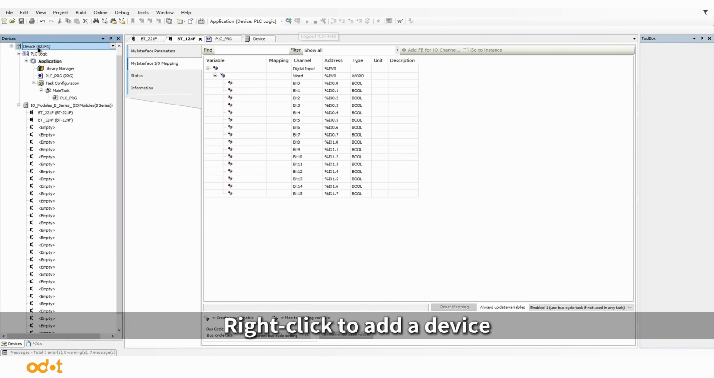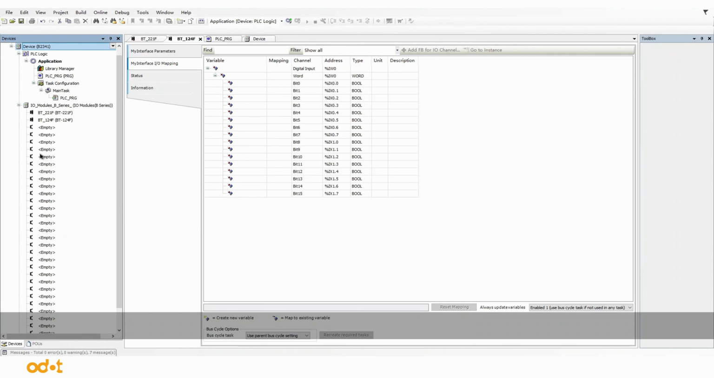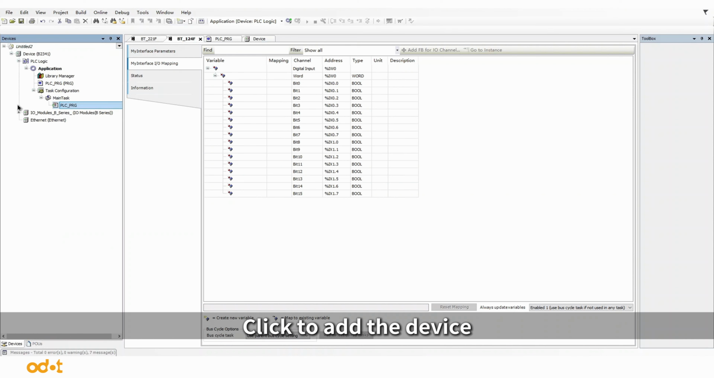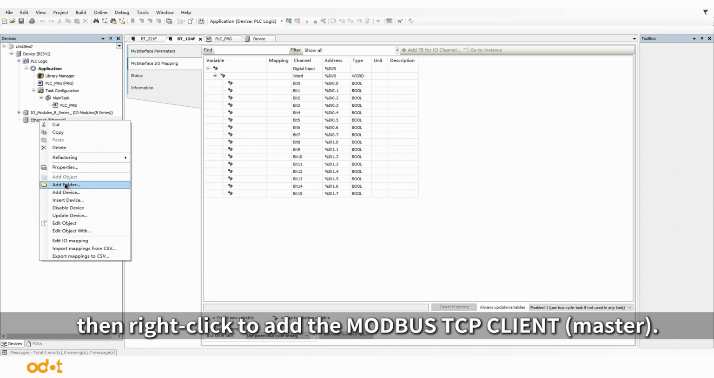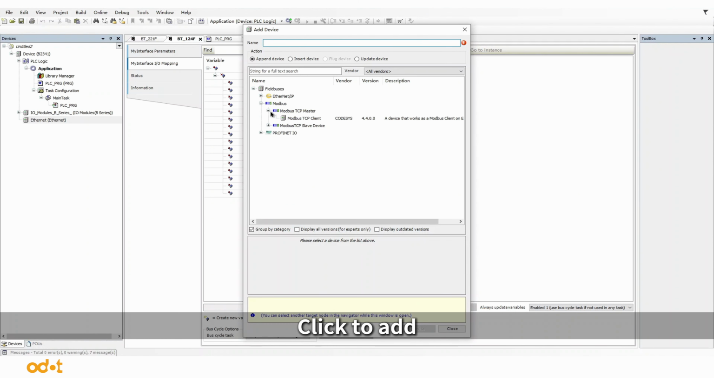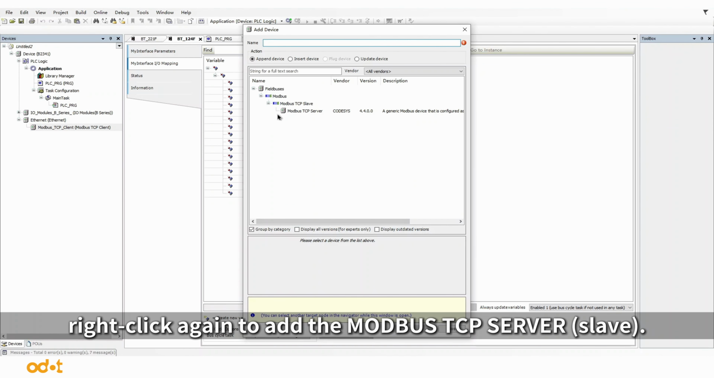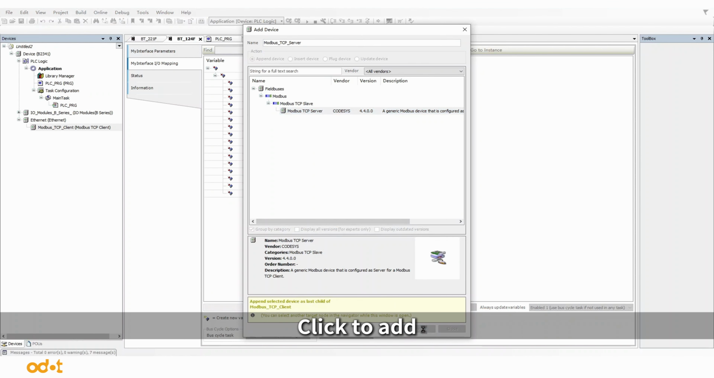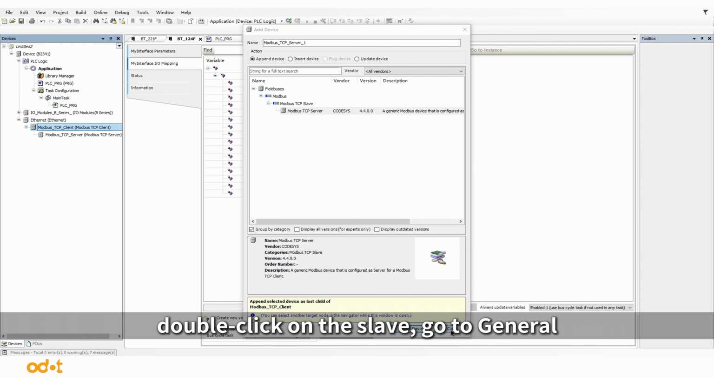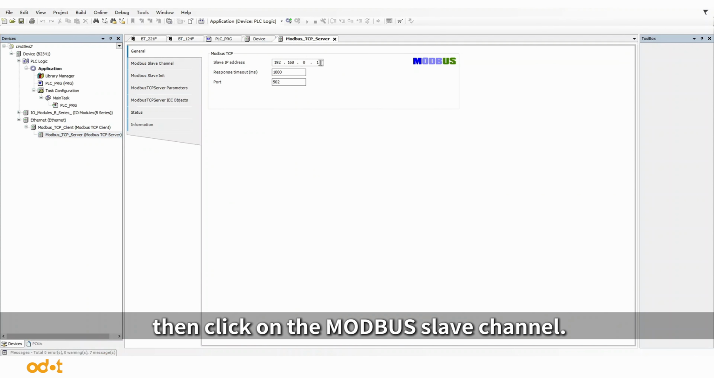Right-click to add a device, select Network Adapter, and choose Ethernet. Click to add the device, then right-click to add the Modbus TCP client master. Click to add. Right-click again to add the Modbus TCP server slave. Click to add, double-click on the slave, go to General, configure the slave IP, then click on the Modbus slave channel.